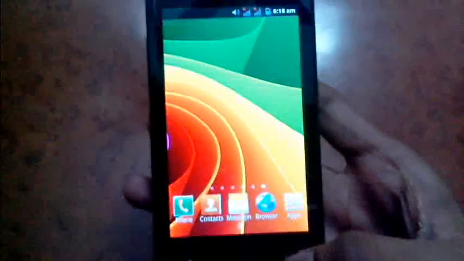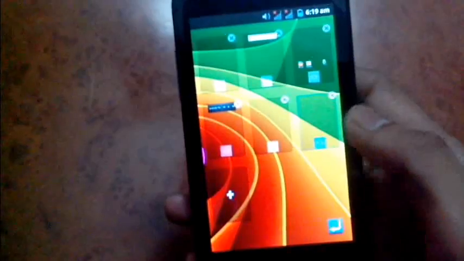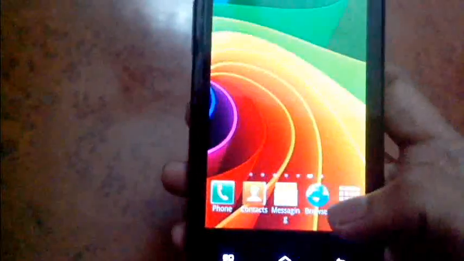The launcher looks really good, and when you get back to the home screen and press the back key, you will get this kind of home screen adding settings. So you can directly add a home screen, and just swiping it is really good. You can see the transitions.